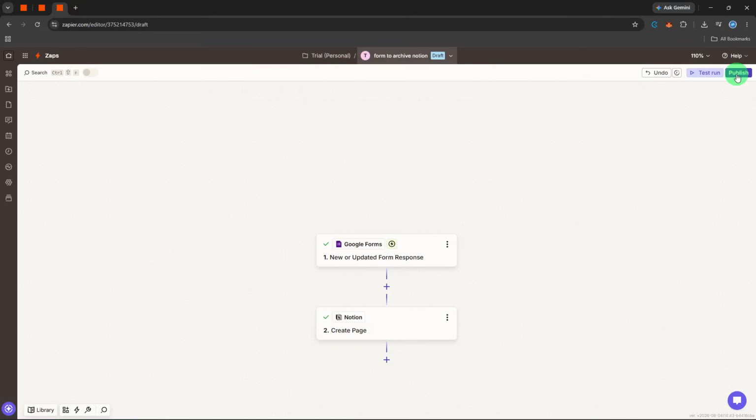Once you see that new response filed neatly into your Notion archive, everything is working. That's the whole thing. Form submissions flow into a database automatically, no manual copying, no missed records.